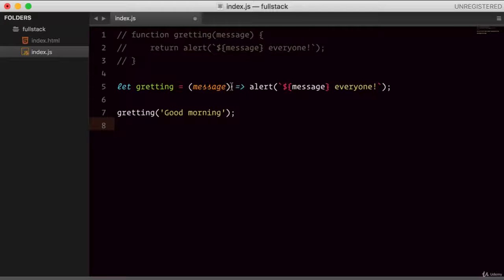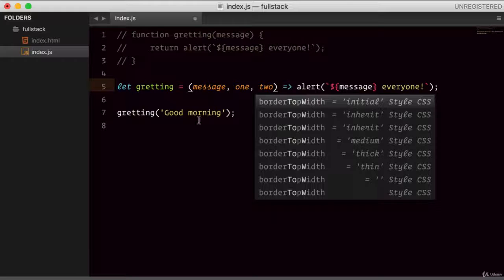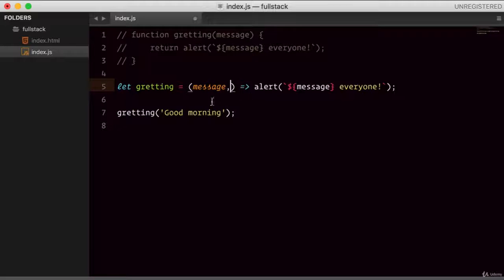Now if it is just one argument, you don't even need the parentheses. What if you have more than one argument? In that case you would need the parentheses, and then you would add more arguments. But if it is just one argument, you don't need the parentheses. You also must have noticed that we are not using the return keyword here. That's because with arrow functions, if it is just one statement that you are returning, then you don't need the return keyword. So this is just one statement we are returning, right? So we don't need the return keyword. Okay, so let me comment this out.